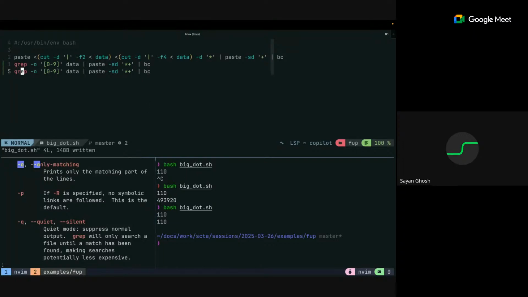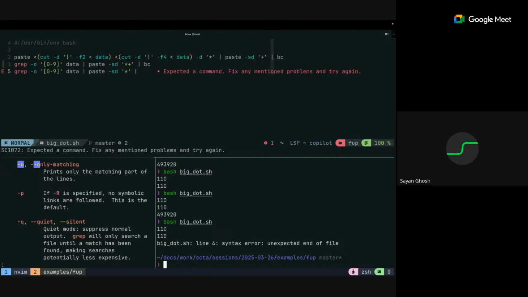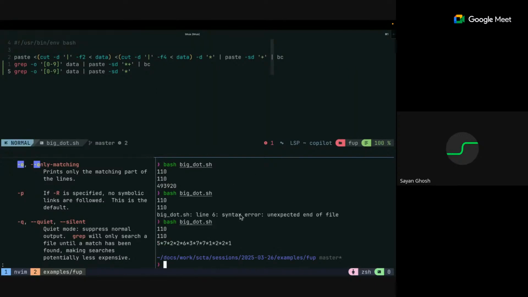And similarly, we can do the other thing also, which you were saying. So first we can do multiply and then BC, and then again paste minus S D plus, and then again BC. Right, so this will also give you the, why is it not giving you the correct answer? One second. So if I do multiply, sorry. Okay, yeah, multiply and then space, right? Sorry, not space, backslash n.